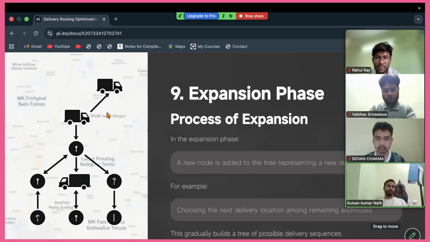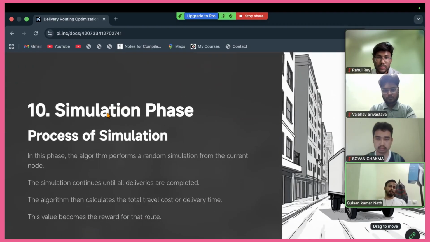Our simulation phase comes next, in slide number 10. After the expansion, there comes the simulation phase, also called the rollout phase. In this phase, the algorithm simulates the routes randomly. For example, suppose the current path goes from the warehouse to location A and then location B. The algorithm might randomly complete the remaining deliveries, like C, D, and E, anything. This simulation continues until all deliveries are completed.